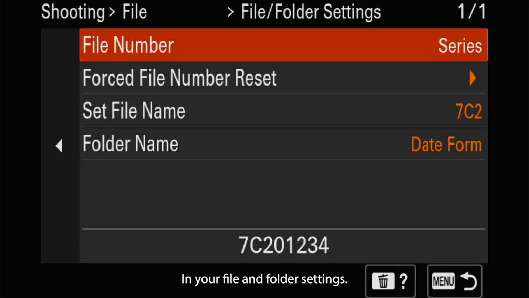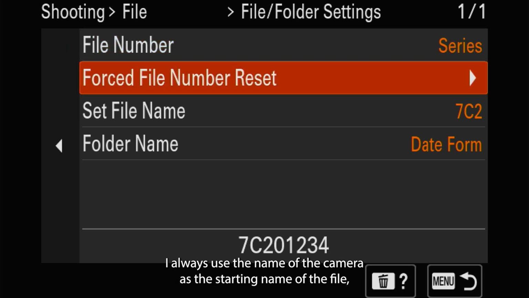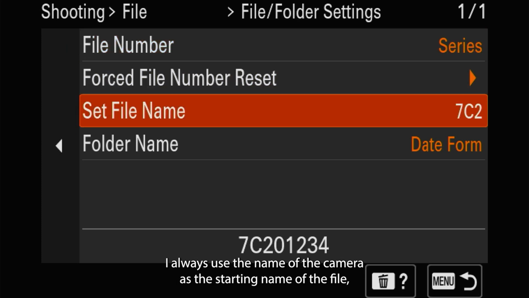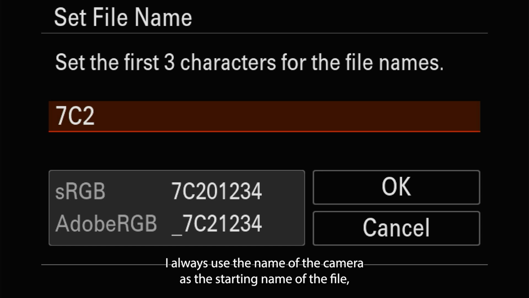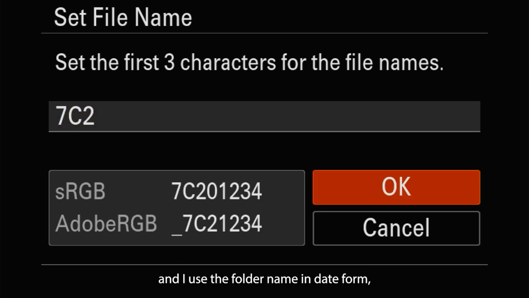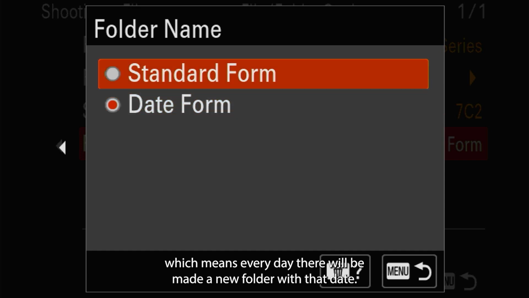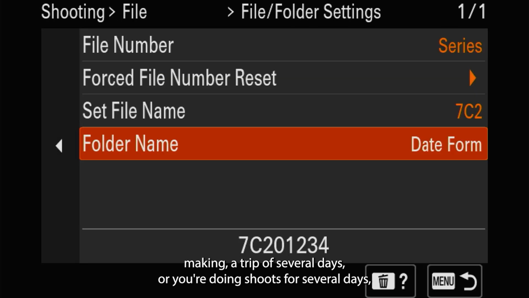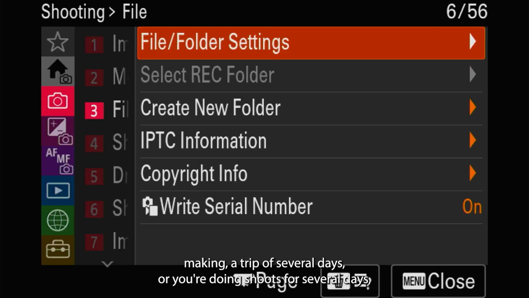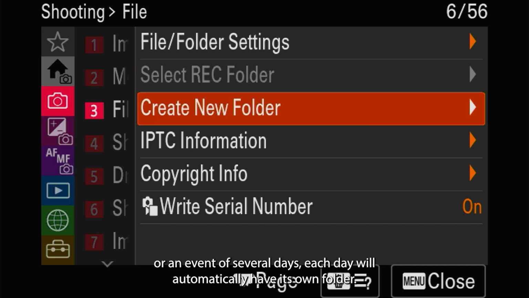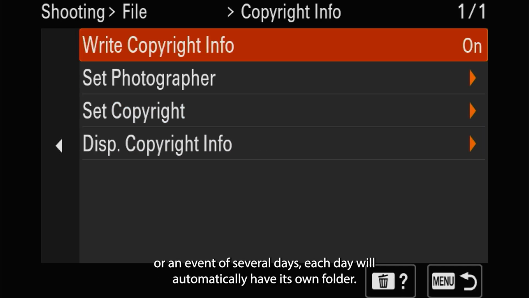In your file and folder settings, you can set the name of the files. I always use the name of the camera as the starting name of the file, and I use the folder name in date form, which means every day a new folder will be made with that date. So if you're making a trip of several days, or doing shoots for several days, or an event of several days, each day will automatically have its own folder.